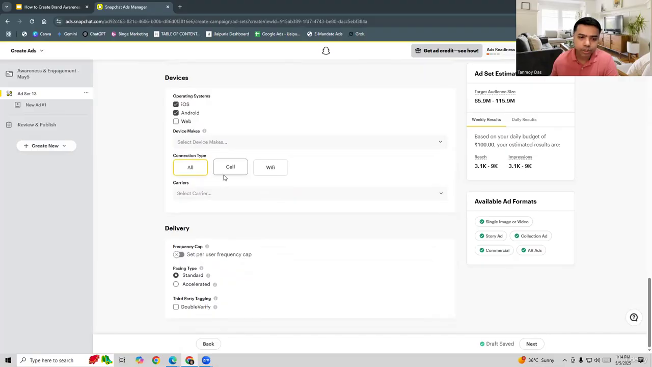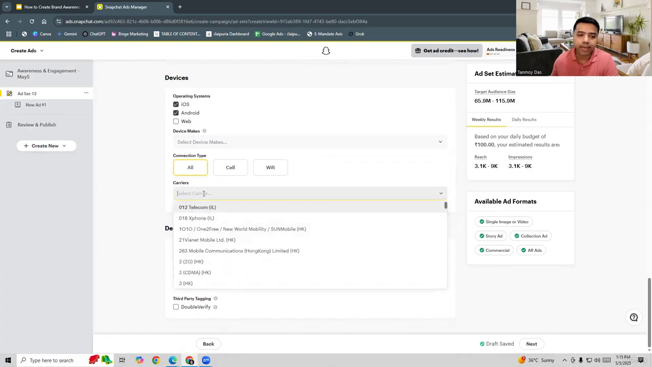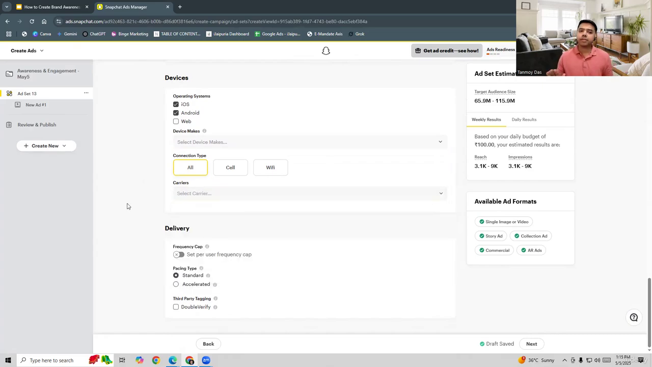Connections is basically internet service providers. So you can select that as well, and carriers as well, which you can select from here. If you don't touch this segment, it means that it will target all devices, all carriers, all connections.